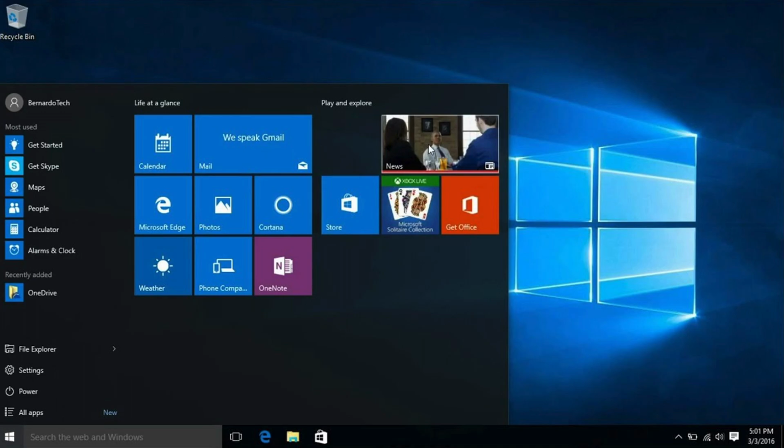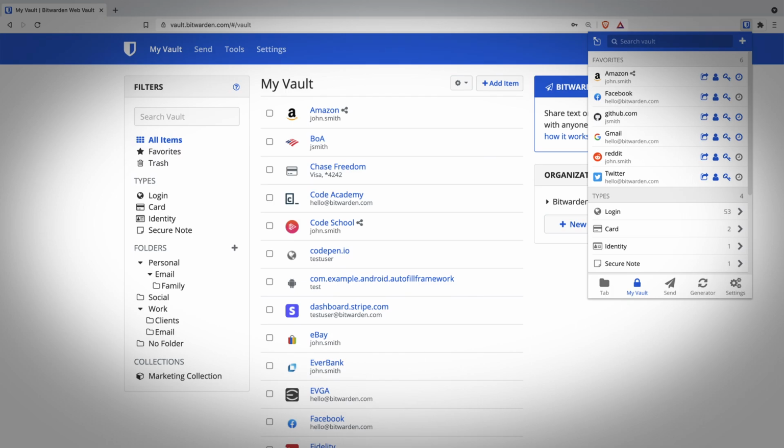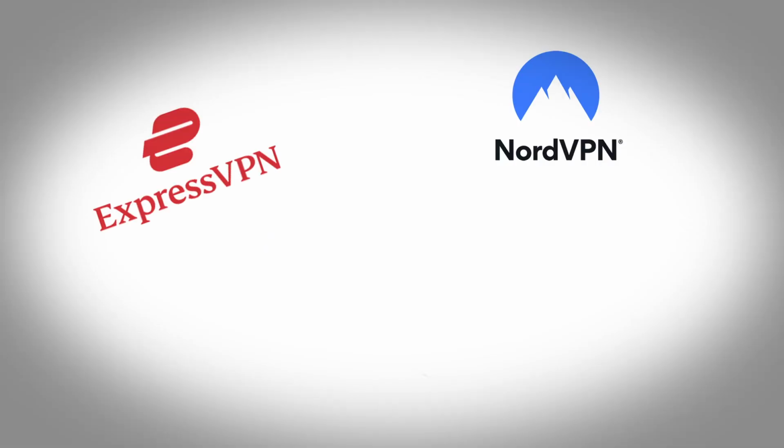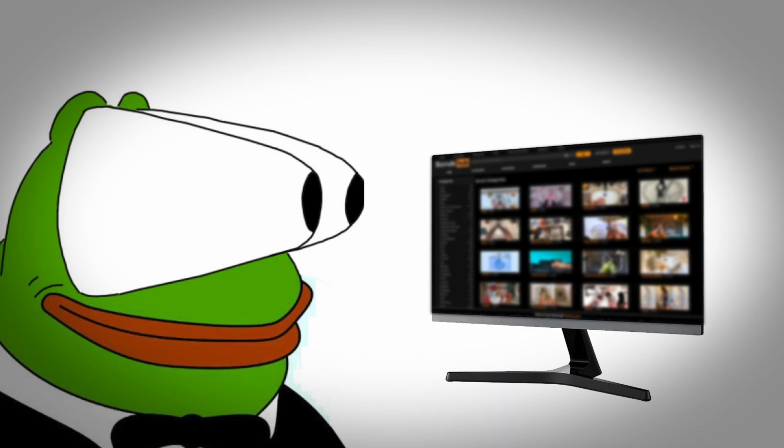The second part is essential software. So you'll honestly want to have as little software on your device as possible. However, there are a few good FOSS software that will actually increase your privacy and security. For example, a password manager like Bitwarden will make your accounts more secure by randomly generating a secure password for you. And a VPN, like today's sponsor. I'm just kidding. Like ExpressVPN, NordVPN, or my personal favorite, Mullvad VPN. These will all prevent your internet service provider from seeing all the sins that you are committing every night.